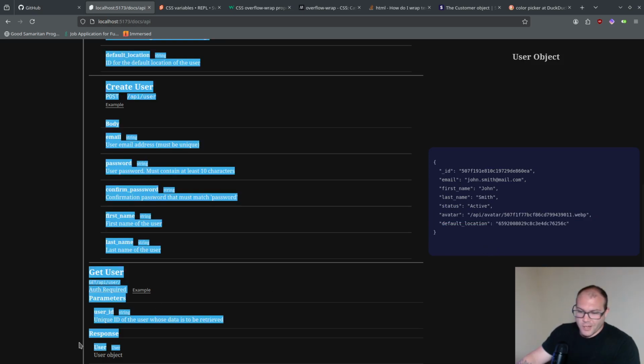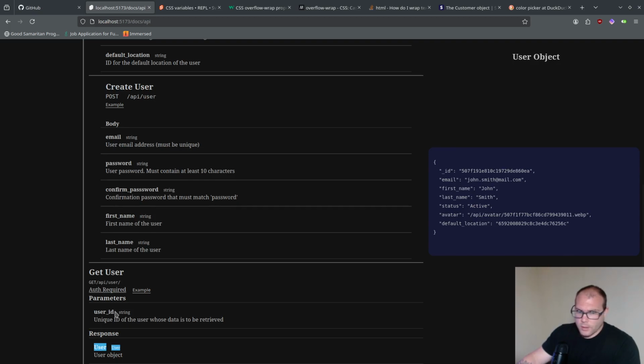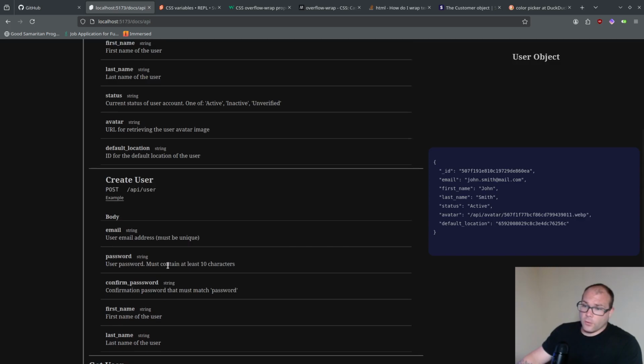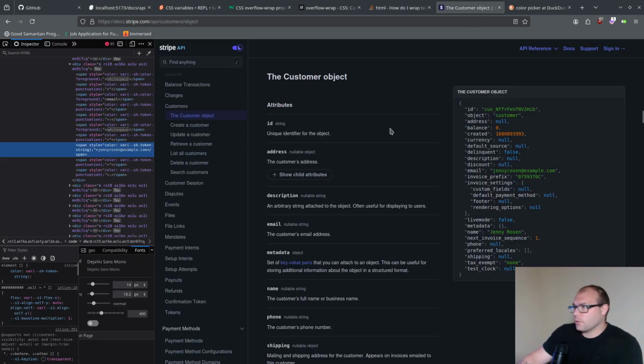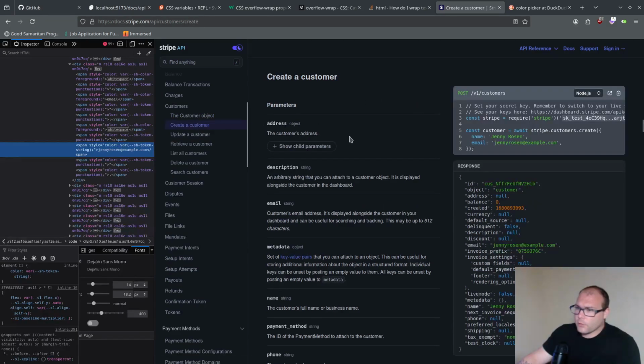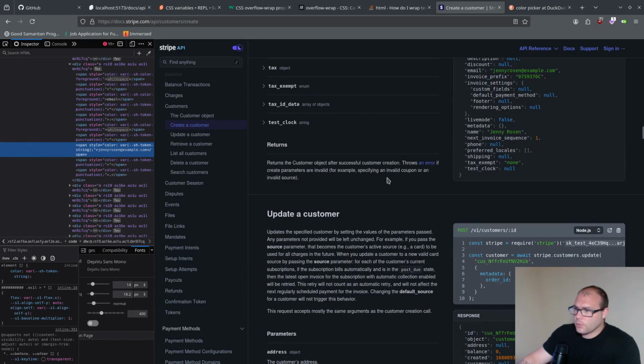But I can just say user here because we know what that is. Either that or I spell it out every time. Let me see what they do. So create a customer returns... they don't even, returns the customer object after successful customer creation.